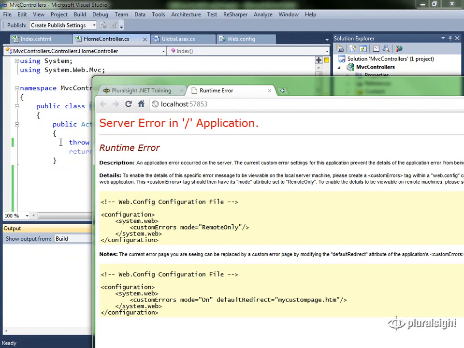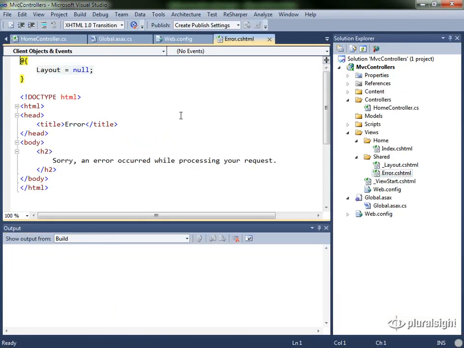What we'd like to show them instead is a custom error view that we have that might have some information on who they can contact to resolve this error. By default, the handle error attribute, when we have it in effect, is going to render the error view error.cshtml, and we just have that in the shared views folder so that it can be used everywhere.